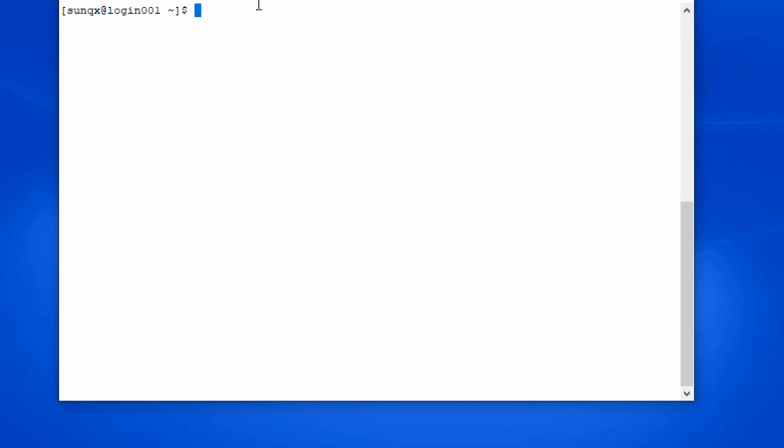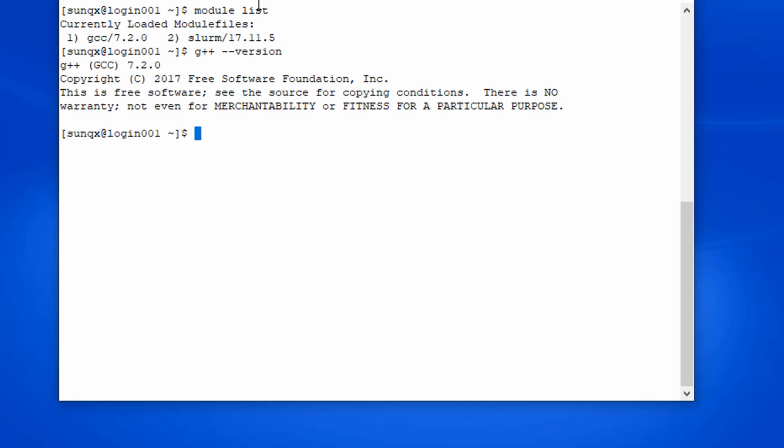The first one: when I log in, I'm going to use module list to see what my currently available modules are. The default has two. One is GCC, another is Slurm. This is the default, and everyone is going to have this one. When you type gcc and look at the version, you see the GCC is 7.2.0. The Slurm is already installed.